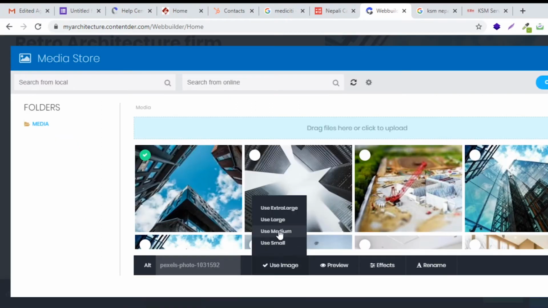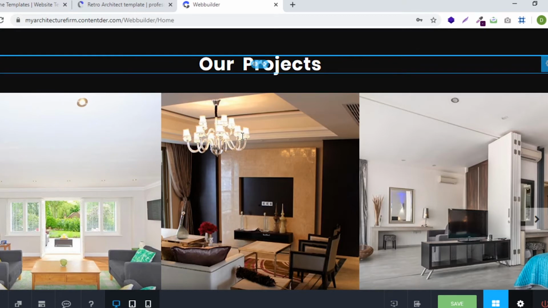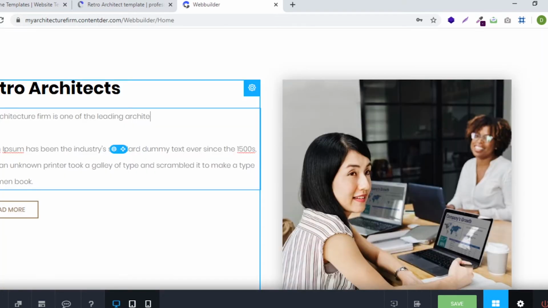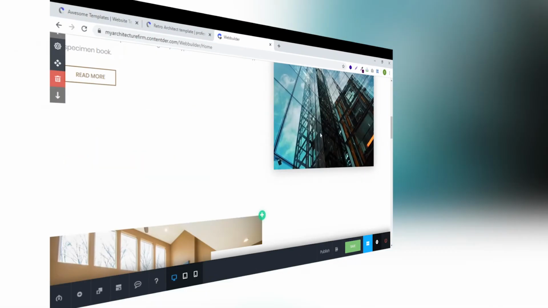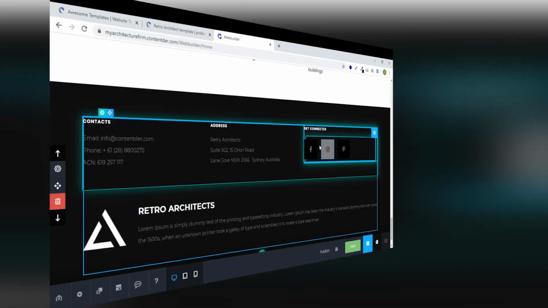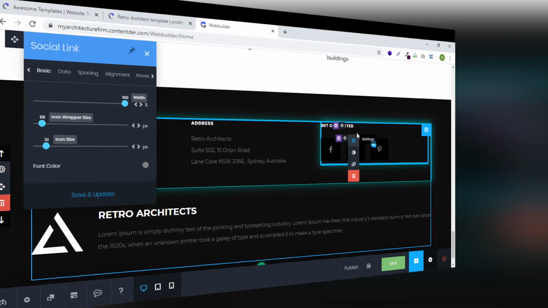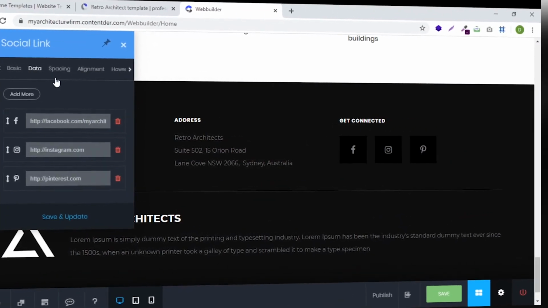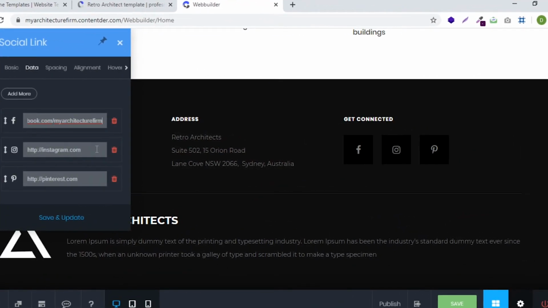I updated the content, changed the image, and even uploaded my portfolio. I can upload all my high-quality media files in the media store. I also added my own blog page where I could keep my clients up to date. My clients can now easily reach out to me.